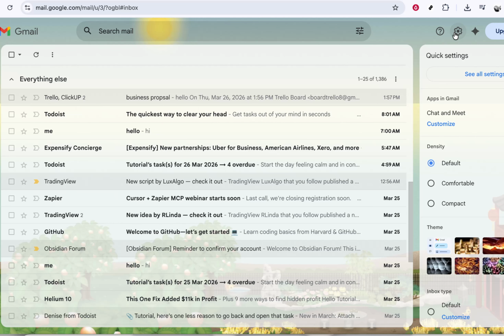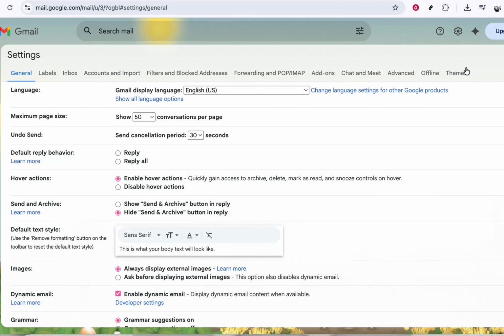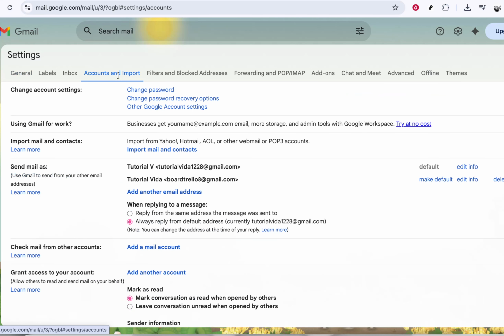After the menu opens, you'll see a few options, but what we want is the full settings page. Click on the option that says See All Settings. This will take you to a new page with several tabs across the top, such as General, Labels, Inbox, and so on. On that row of tabs, look for the one labelled Accounts and Import. Click on Accounts and Import. This is where Gmail keeps all the options related to sign-in, sending mail, and granting access to your account.